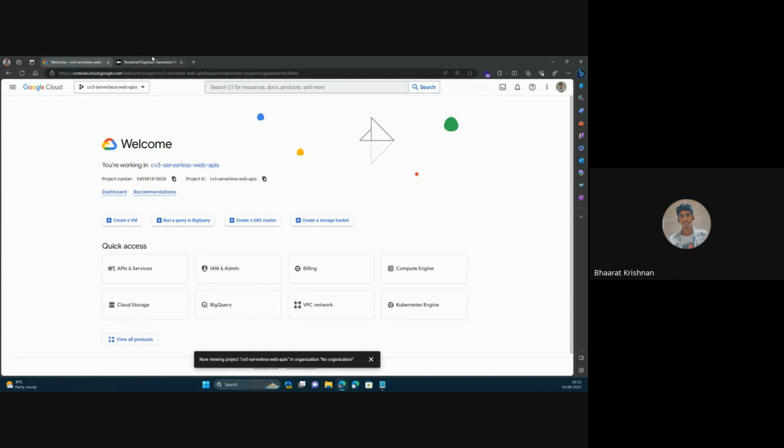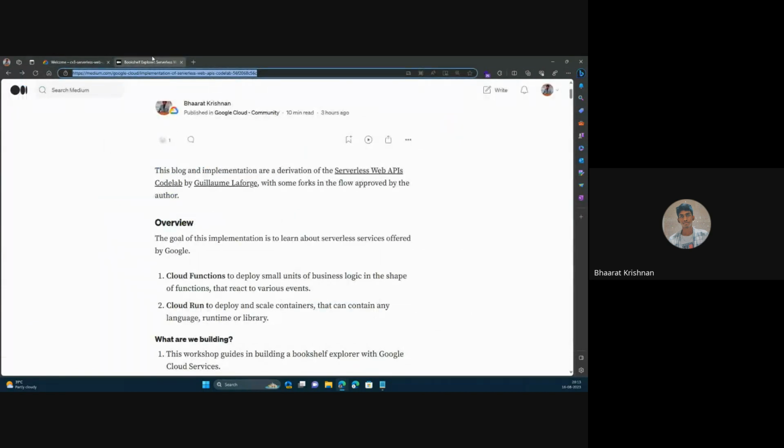Okay, let us start with the goal of this session. So we are trying to learn about the serverless services offered by Google Cloud, right? We will be seeing about Cloud Functions and Cloud Run here. Cloud Functions is used to deploy small pieces of code in Google Cloud, and Cloud Run is used to deploy containers and scale them and manage them using serverless architecture.